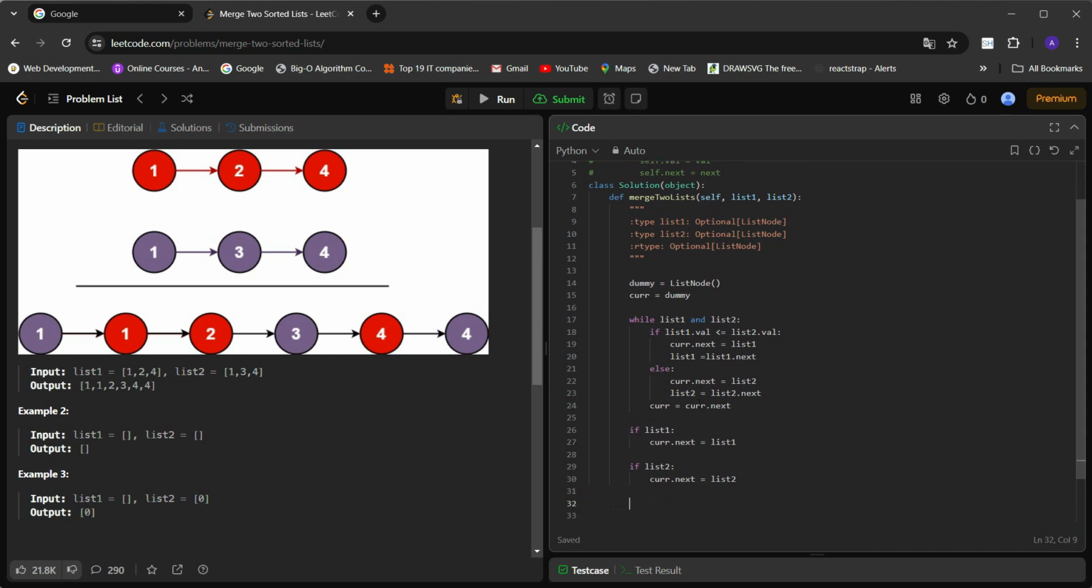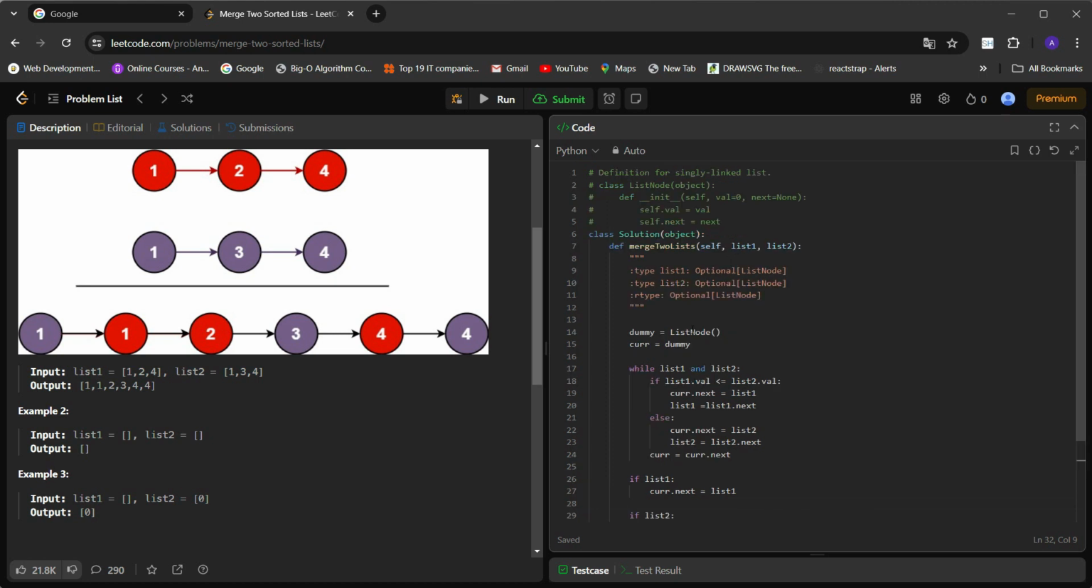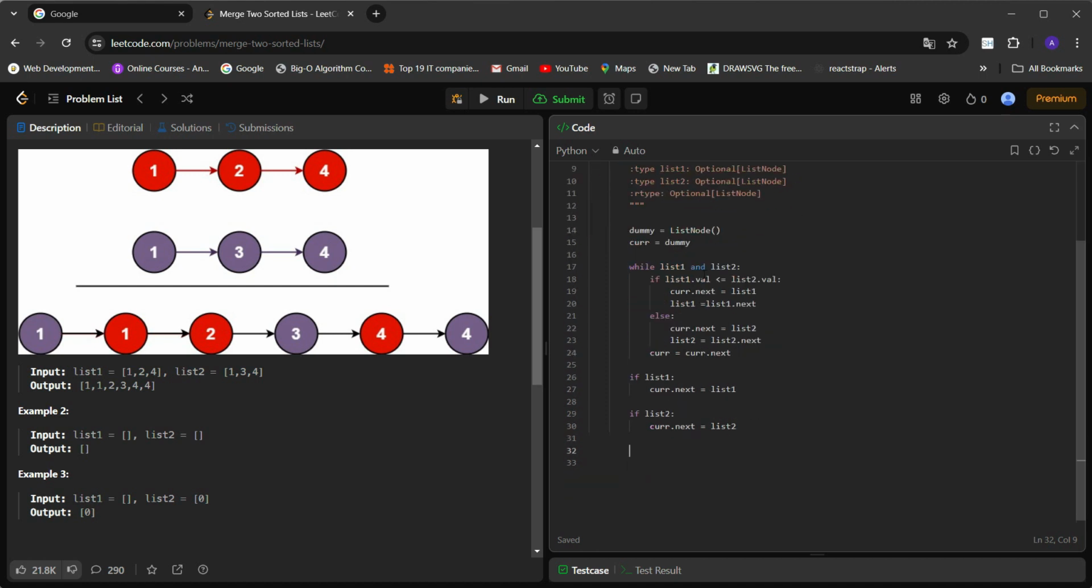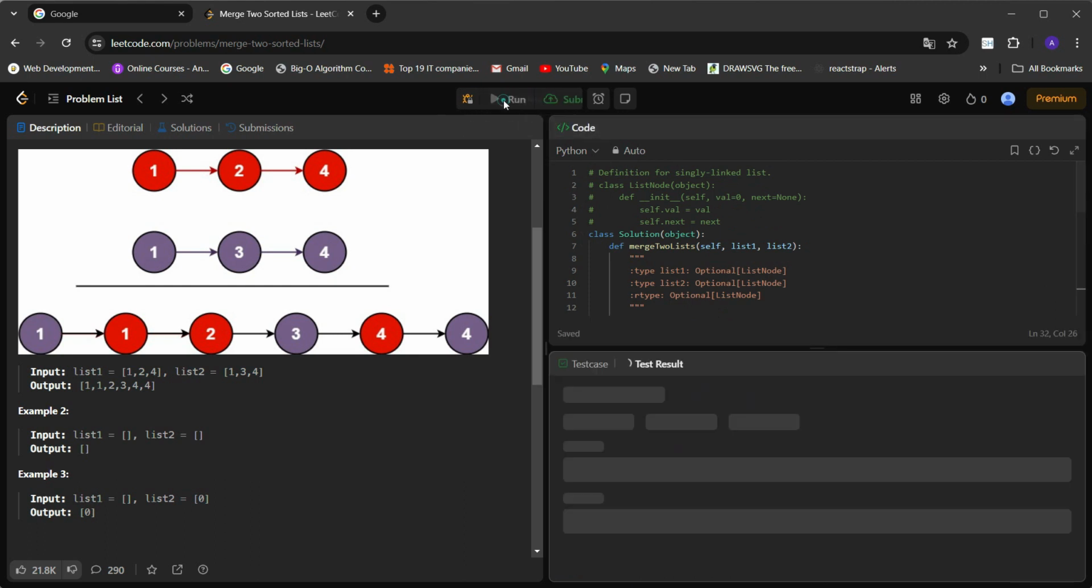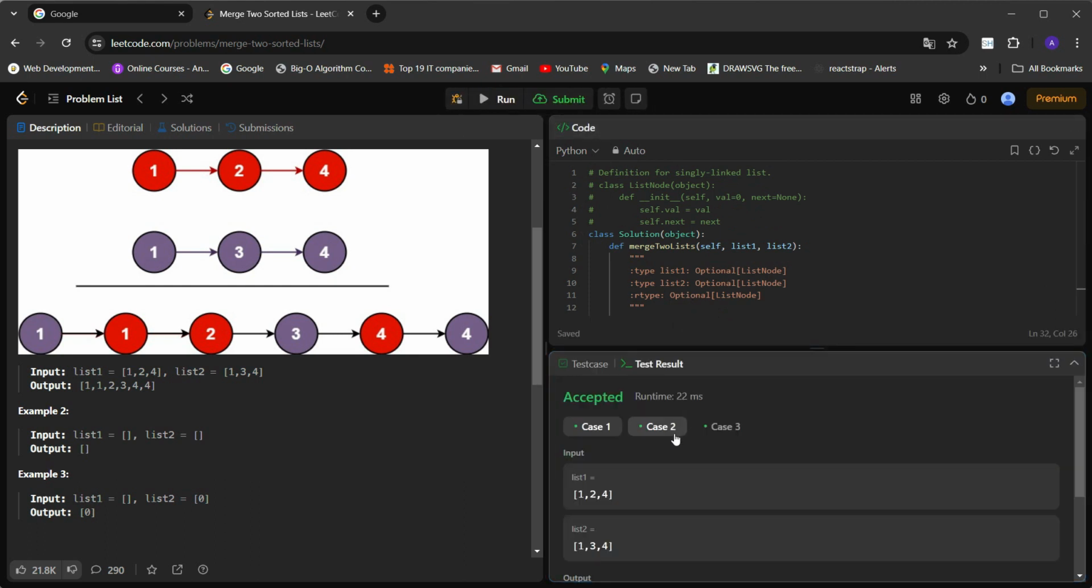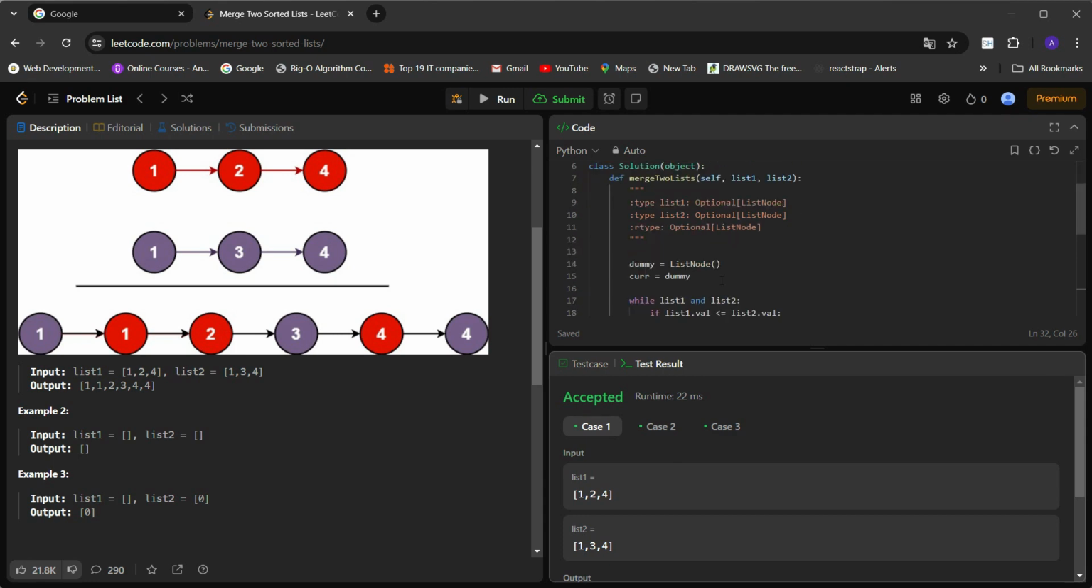But one thing, we can't directly return dummy, because the dummy list's first element is 0 as we have initiated it here, and you can see if we initiate a list node object, its first node is 0. So we have to point to the next node. So return dummy dot next. Let's run the program, and now you can see all the test cases are passed. In this way this program will work.